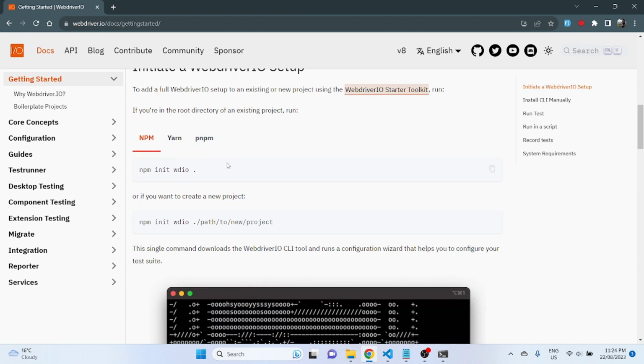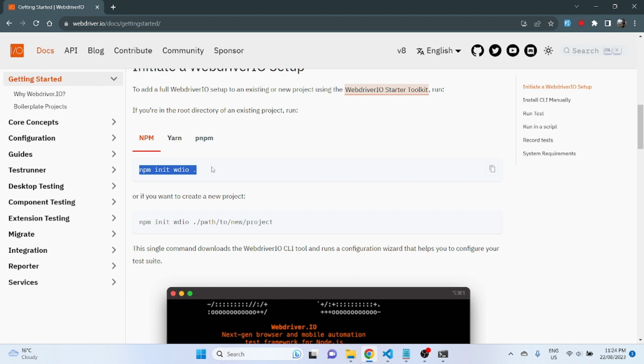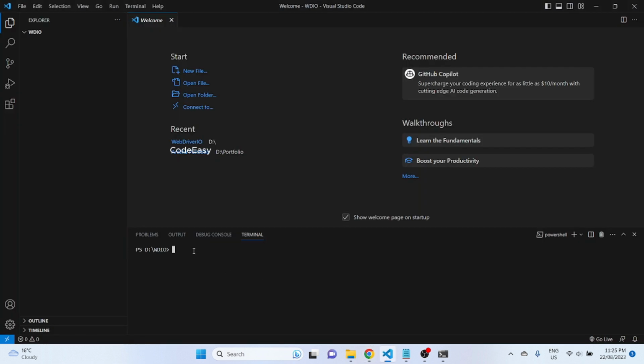At first, in your code editor, copy this command and go to your code editor, and in your terminal, paste this command. If you just paste this command and run it, it will just install. You'll have to do all the manual setup, selecting all the packages. I personally prefer doing the default setup.